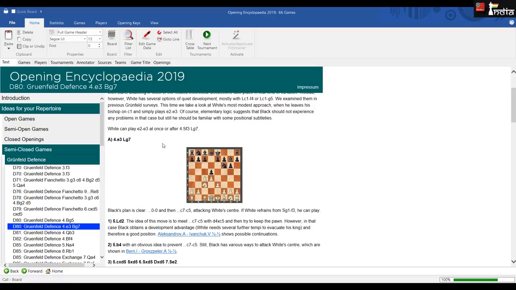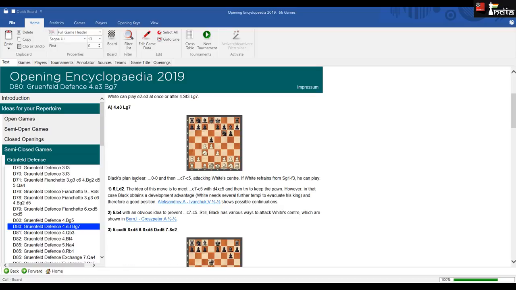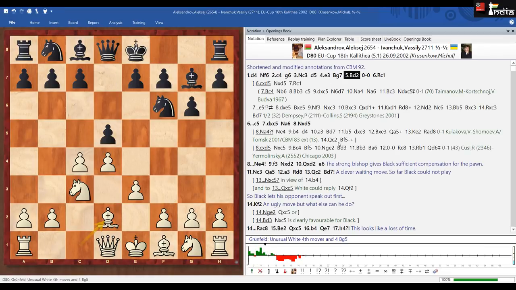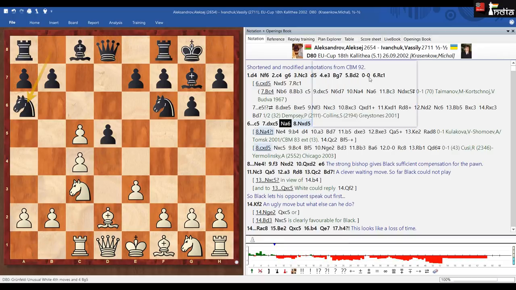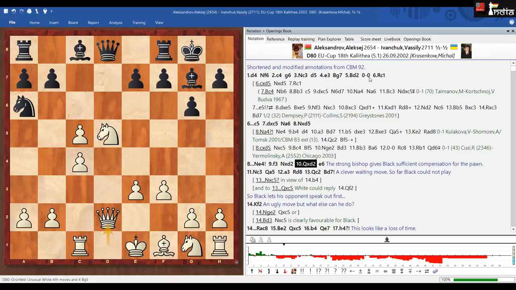So he goes on, and then over here he says e3 Bg7, and Black's plan is clear. He will castle and then play c5 and attack White's center. But here there is a move Bd2, there is a move b4, and for every move, if you click on the game, it will open a game with annotations over here. So I can actually play through this game and look through the annotations given by Krasenkov.